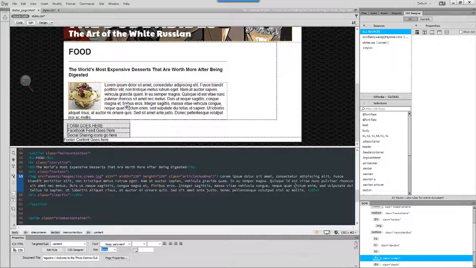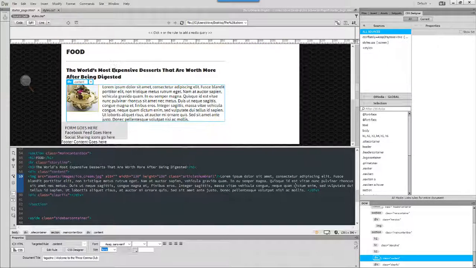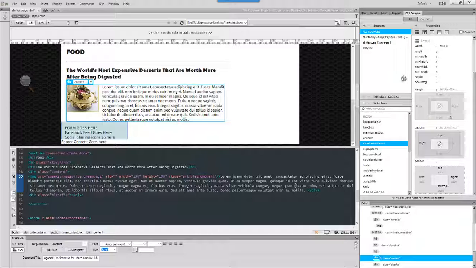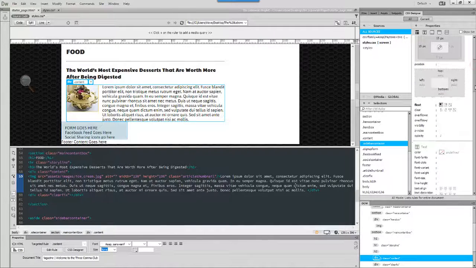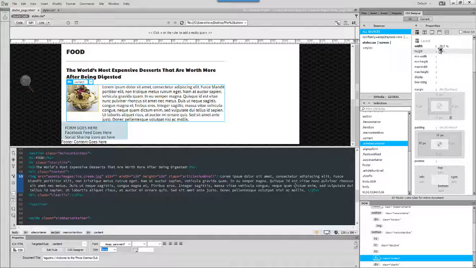Just to wrap things up over here, I'm going to fix this sidebar once and for all. Go back to live view for that. I'm going to choose from our list here the sidebar container, and let's see if we play around with the width.